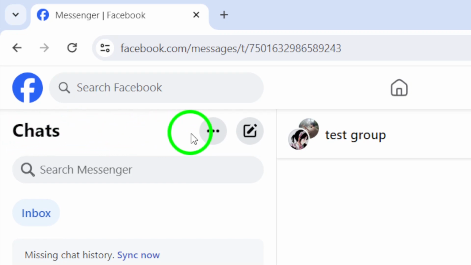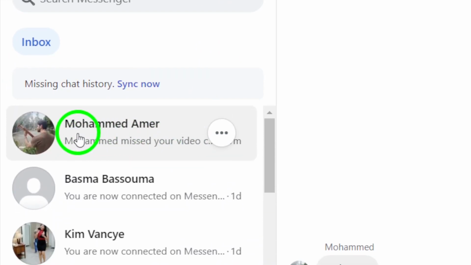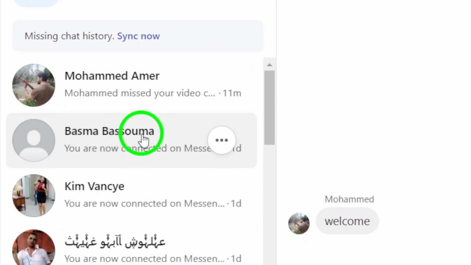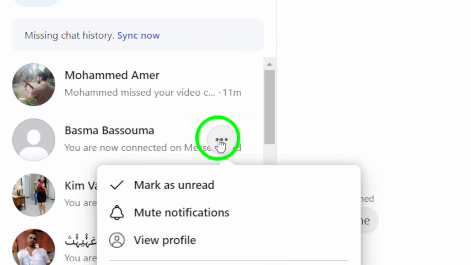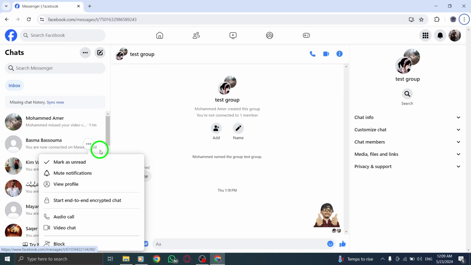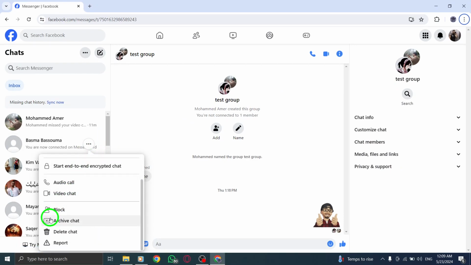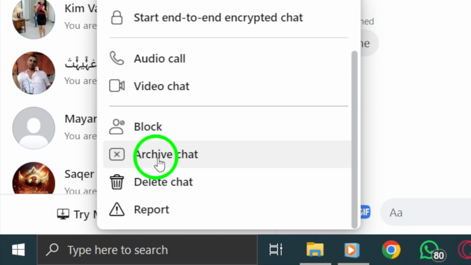Hover your cursor over the conversation that you wish to hide. Once you've found the chat, you'll notice 3 dots appear next to it. Click on these 3 dots to reveal a drop-down menu. Within the drop-down menu, choose the option that says Archive Chat.